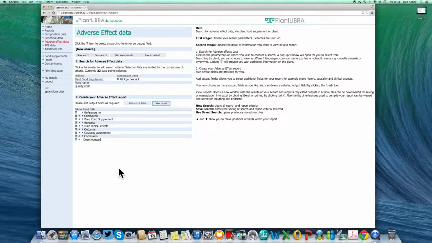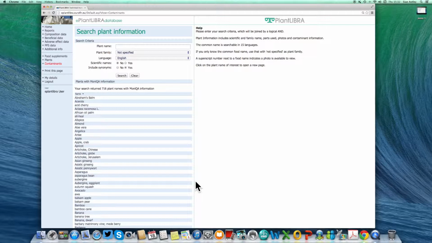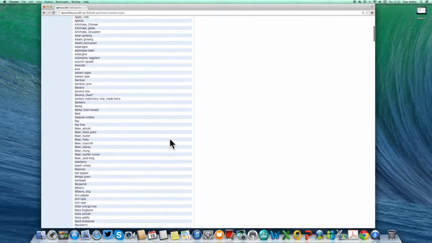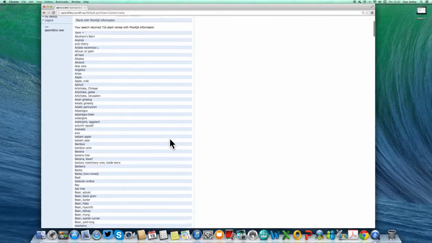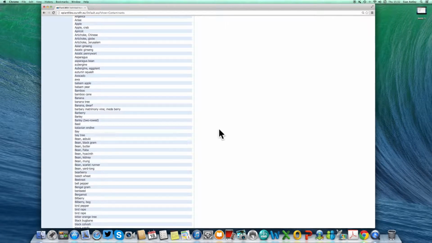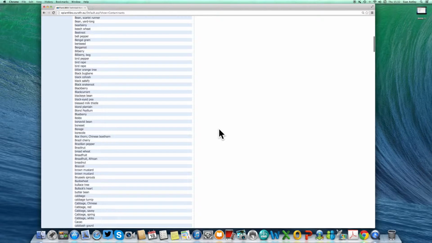Additionally to these quality assessed information from peer review publications, we have another class of data we can retrieve, and that is the contaminants. These are the contaminants and residues that may occur in the plants, and this data has come from the Monica database system. So here we have the plants that are linked to residue and contaminant information, and I can choose any one of these to find further information.